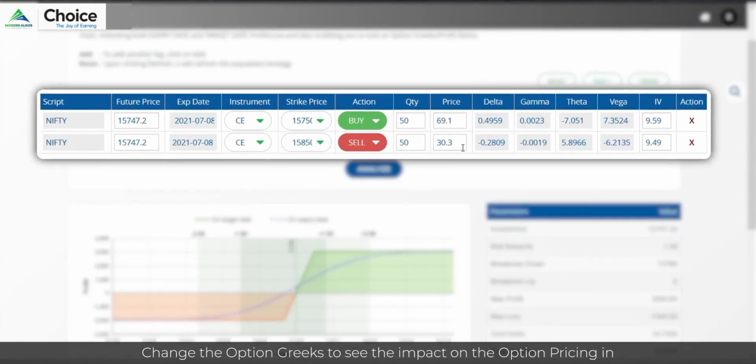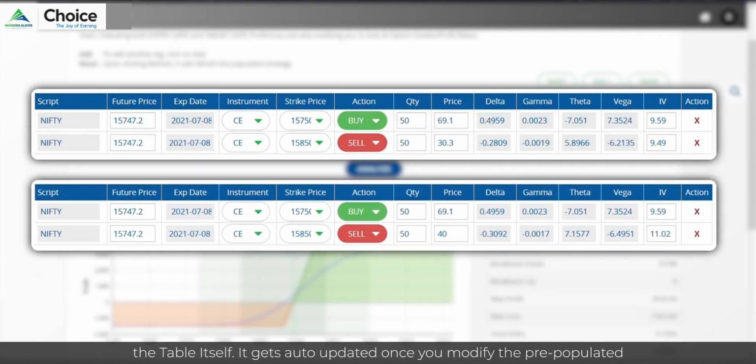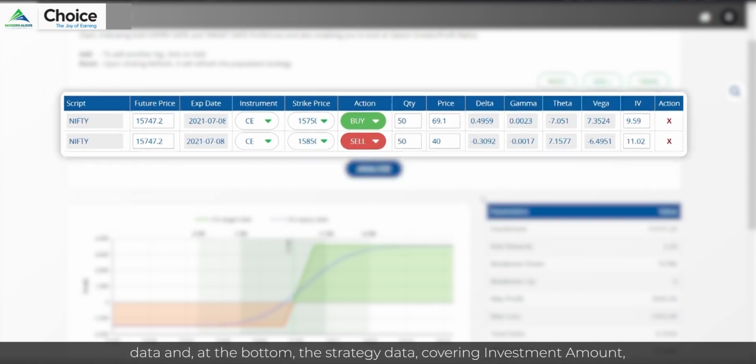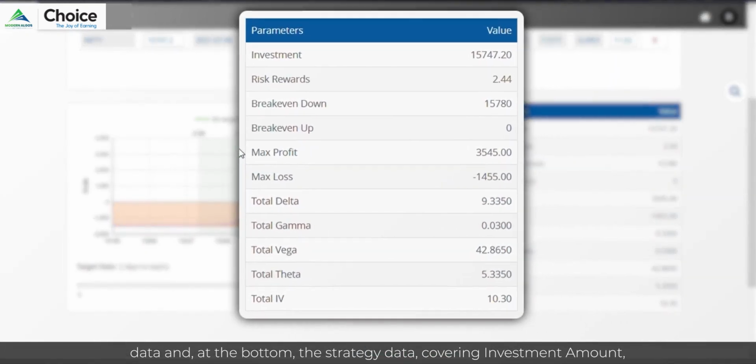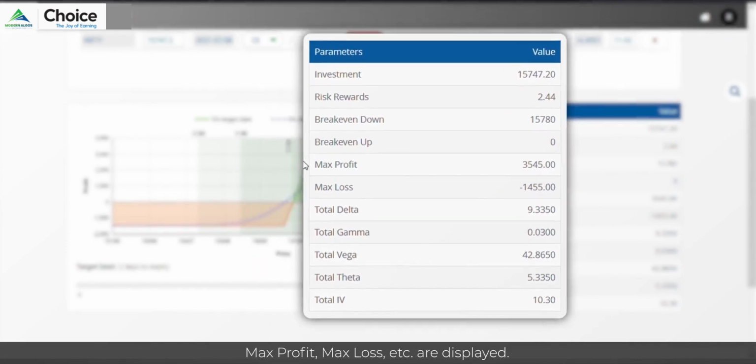Change the option Greeks to see the impact on the option pricing in the table itself. It gets auto-updated once you modify the pre-populated data, and at the bottom, the strategy data covering investment amount, max profit, max loss, etc. are displayed.